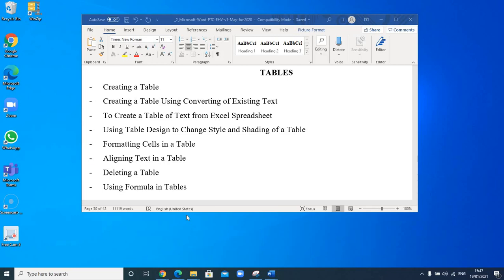Today we will continue with the topic tables, and specifically in this video we will be looking at using table design to change the style and shading of a table. So in the previous videos we've created some tables, so I will go to the practice document and there we can use one or two of the tables or make a new table, and we can show you how to add designs to your table.